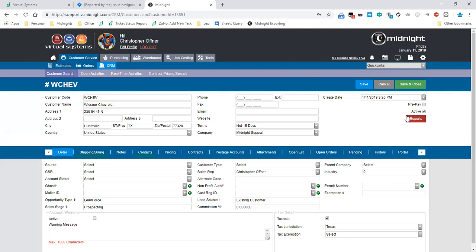Under the Details tab, you'll see some which existed in the quick add, such as CSR and sales rep, and others such as parent company, alternate code, and permit number, which did not. The parent company logic allows customers to share inventory with each other. The other pieces of info in here, such as the account status, customer type, etc., don't have any real bearing on logic within Midnight.